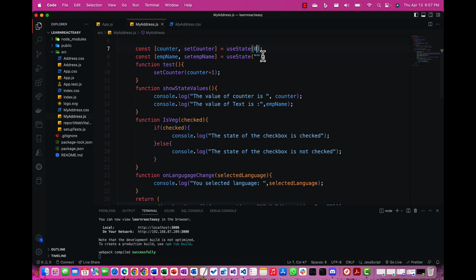So I hope this video is helpful to you to understand what hooks are and how we could use those hooks in functional components. And please do remember that hooks cannot be used with class-based components.